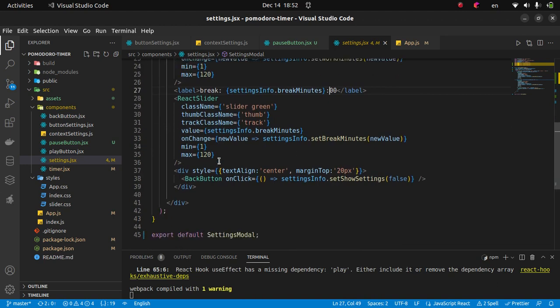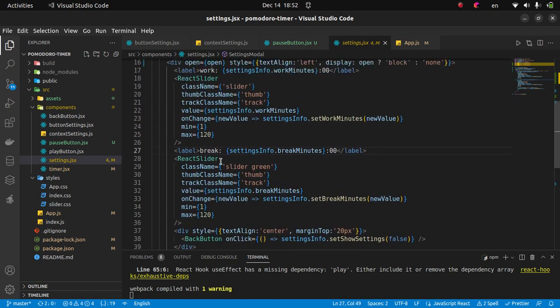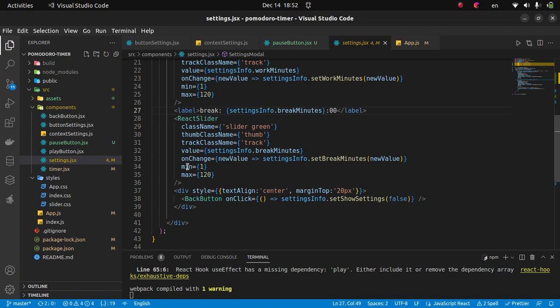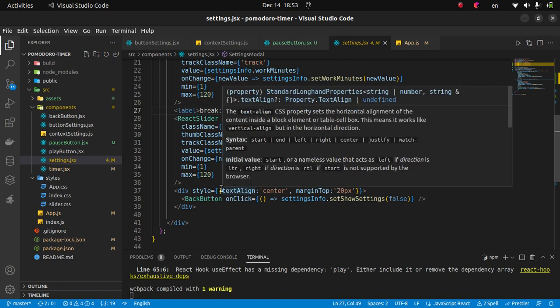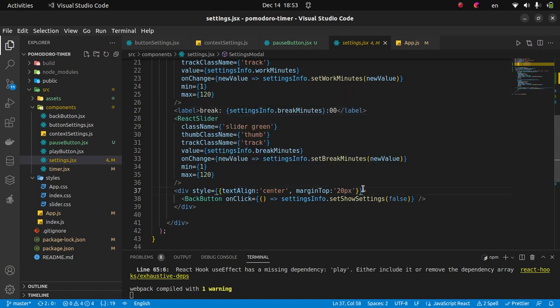I actually have two components from the React slider here. And in the div style I also have class names. Oh, sorry, it's not class names, it's just the usual style. It's an inline style, which I suggest you avoid, but if you're in a hurry you can do it. The back button takes a usual onClick function. It's an arrow function which takes settingsInfo and makes my showSettings false. Let's look at this.